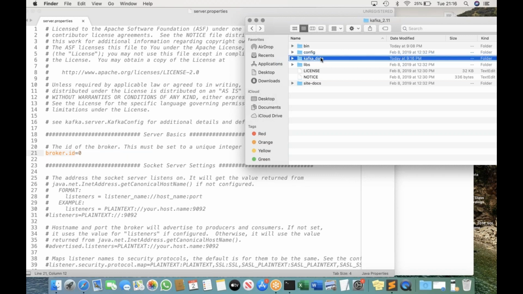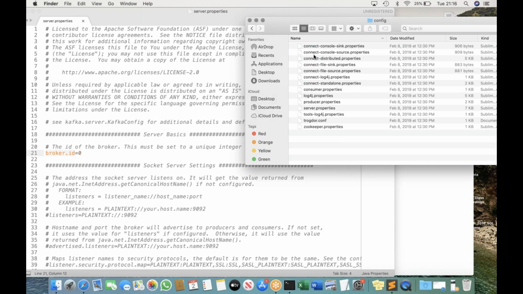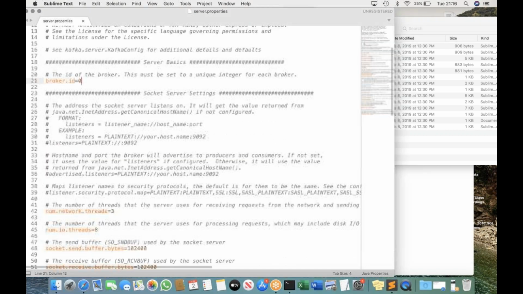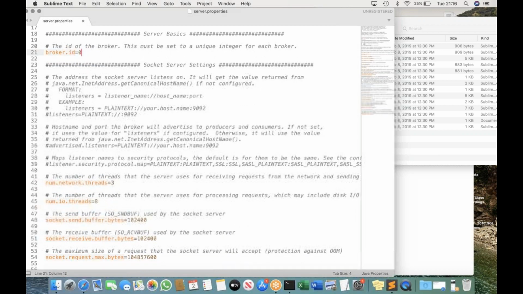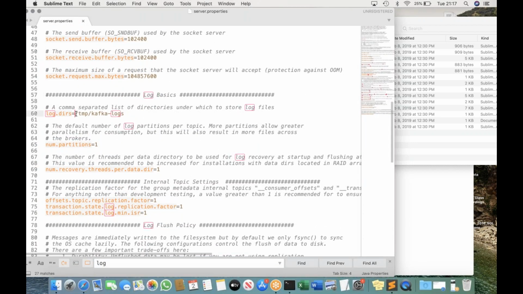Go to your configuration file. Copy the path. You have already opened the file, right? Go to server.properties. There will be one place, log. Come down, you can search for log. Look here, line number 60, log.dirs, log directories. If you have multiple directories, you can give them comma separated. So this is the path. This log directory is where the actual messages will be stored.